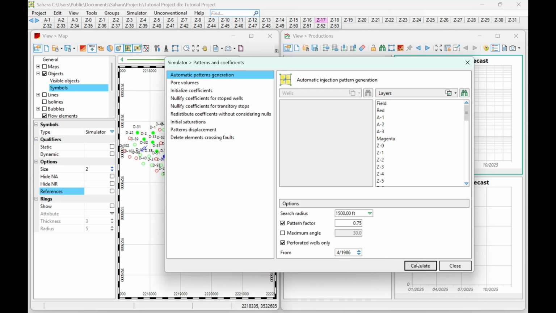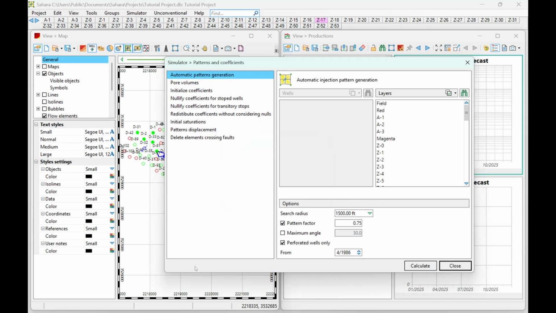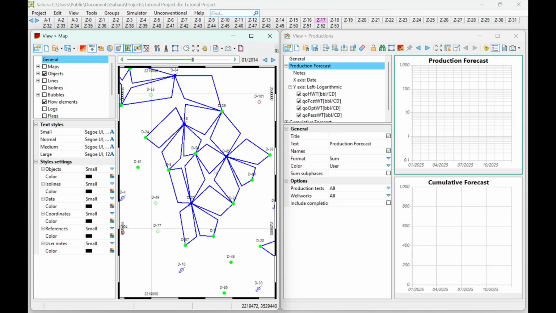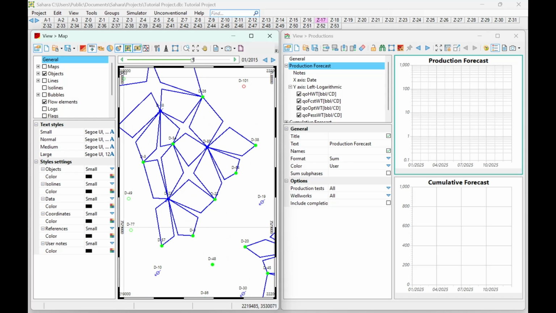So now we click on calculate, and we see that Sahara is working with each different layer, creating all the flow elements for us. And here it only took 4 seconds for all the flow elements to be created. And now we can see that by moving here the date, we can see how the flow elements were created. Here I recommend that when you do this in your project, you start working with the different options, consider different pattern factors, or use different maximum angles, and try to find the best fit for the flow elements that you want to create. It's very important that we have the right geometry for the flow elements. Here we can see all of them connected, injector and producer, and how they change over time.